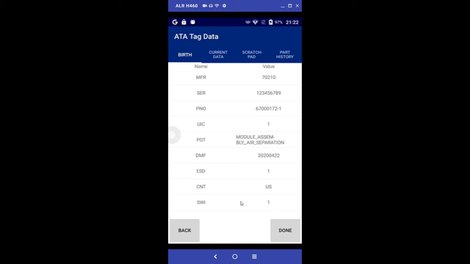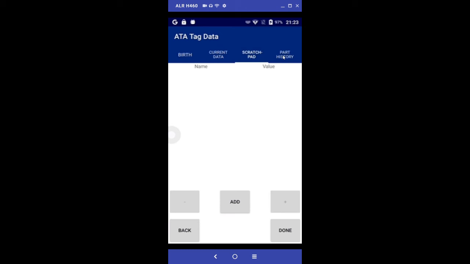So you'll notice there's no add button. There's no edit button on this. It'll show you the values of this part when produced. Then there's a current data record, which could show some modifications, things that would be added during part history record time, or in this case, maybe a current data record. So that gets overwritten each time. There's also a scratchpad record where you can input free-form information, notes that might be not per an ATA spec, but still of interest. And then finally, a part history record.